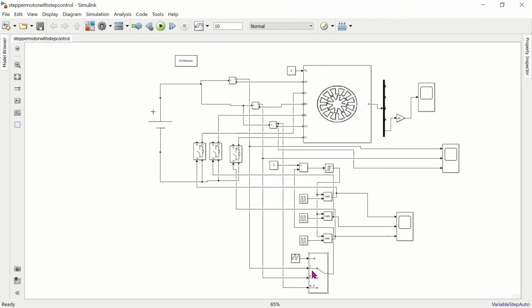Here we are selecting the current and controlling the current of each phase. If the current exceeds the limit of 3 amperes, this relay switch will turn off. If the current falls below 3 amperes, it will turn on. It will produce the current off. It will maintain the current of 3 amperes.